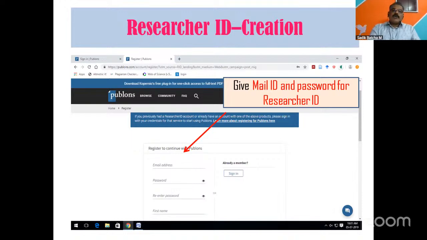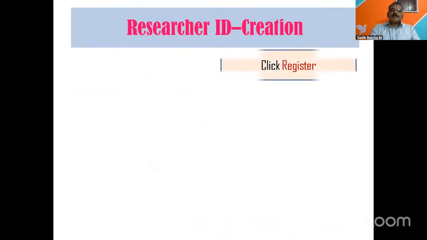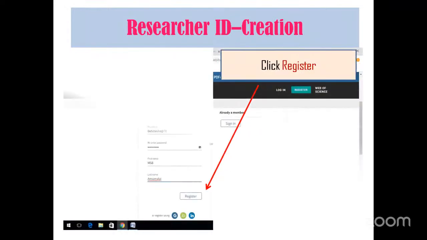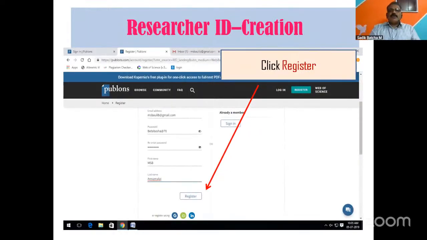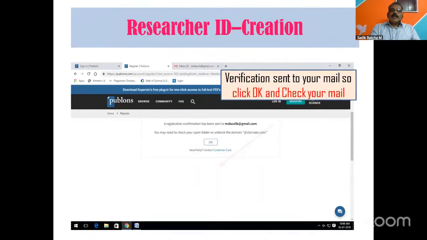After that, you just click register Publons. Don't forget that the page is Publons, which stands for publications online. When you click on register, you may need verification sent to your mail ID. Go to your mail ID, check your mail and click on the activation link. Then automatically that researcher ID will be created.